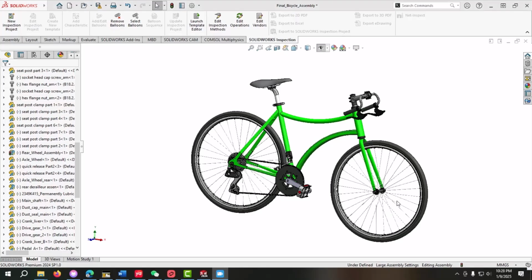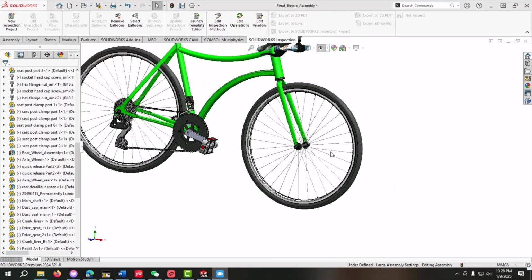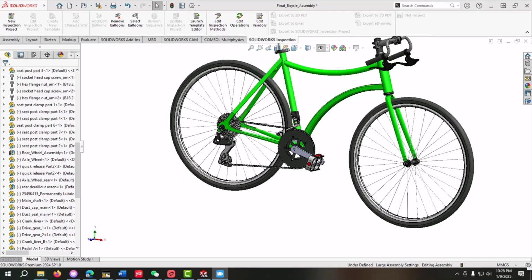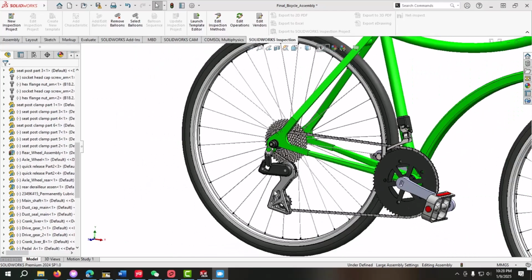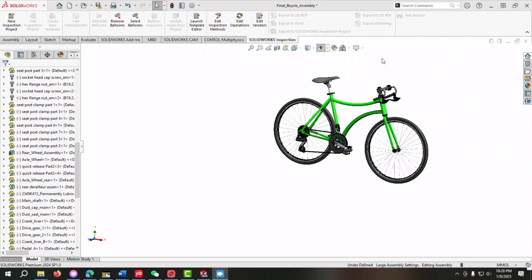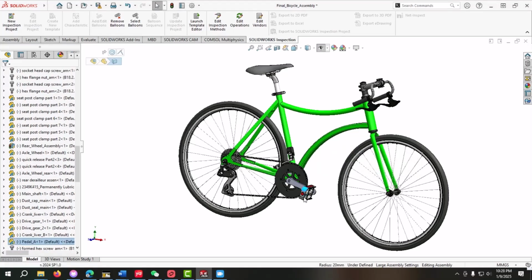SolidWorks plays a crucial role in designing 3D models of bicycles by providing a comprehensive platform for creating precise, detailed, and functional designs. With its parametric design capabilities, SolidWorks allows engineers and designers to easily create complex bicycle components such as the frame, wheels, handlebars, and drivetrain, ensuring they fit together seamlessly.